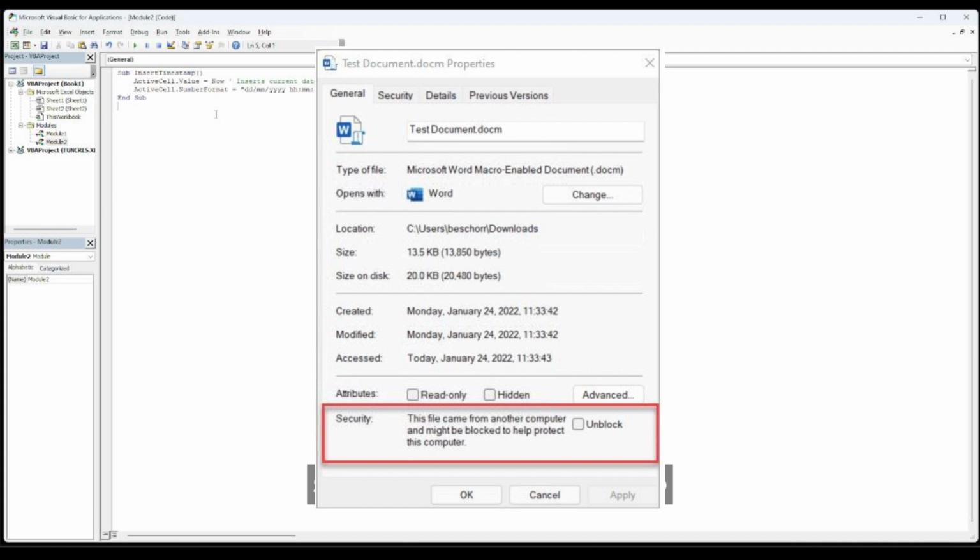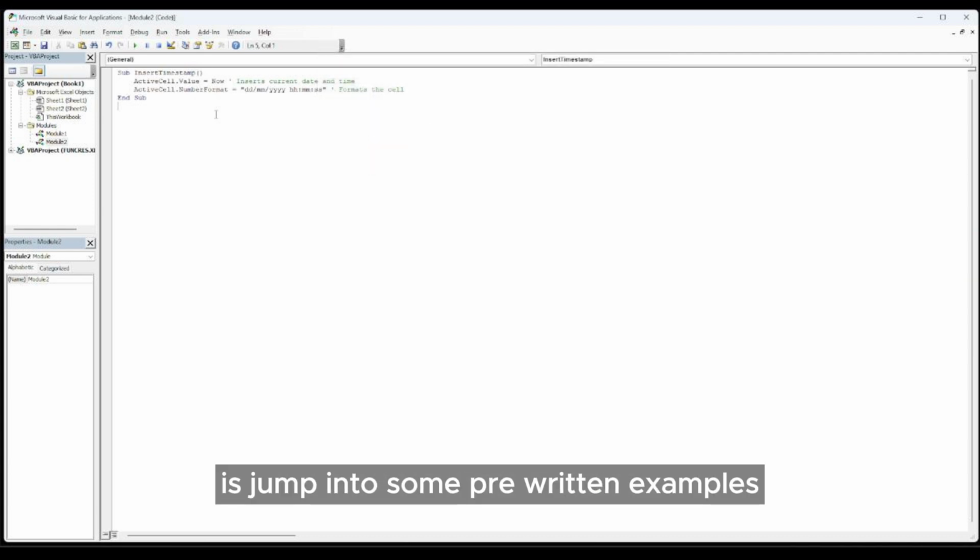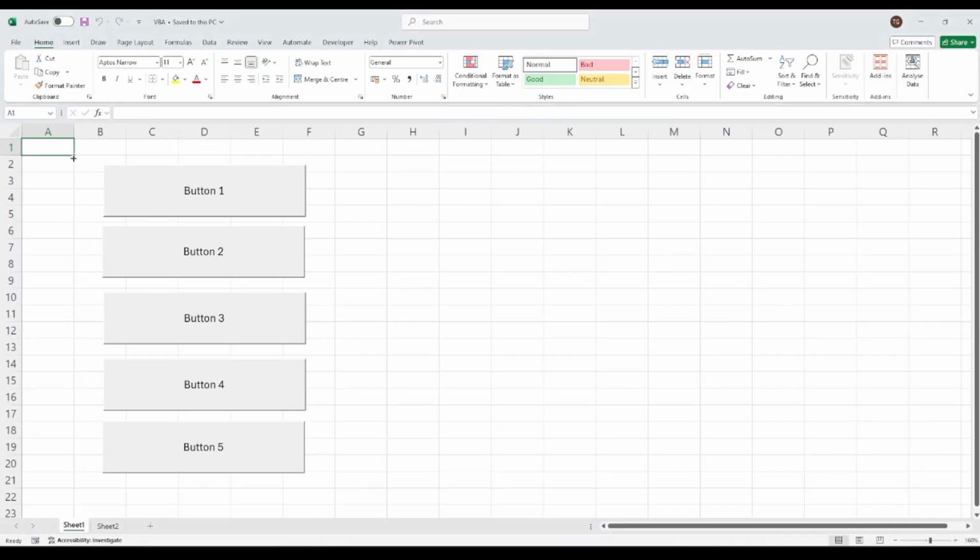So now all that's left to do is jump into some pre-written examples and show you exactly what they do and demonstrate the power of VBA. On the screen here I have 5 practical examples that I want to run through with you today. Now each of these I've assigned a button to, which is something we didn't cover in the previous half.